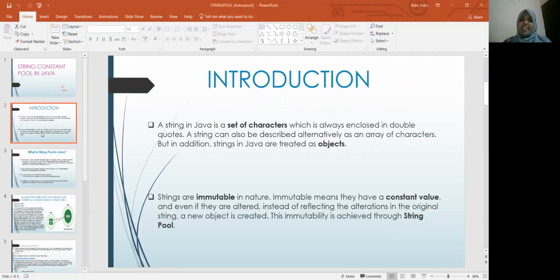So what is actually a string? A string is nothing but a set of characters. We can also call it an array of characters, right? They will be enclosed within double quotes. In Java programming, string is a separate data type you can define, and it can also be treated as an object. And strings are immutable in nature.